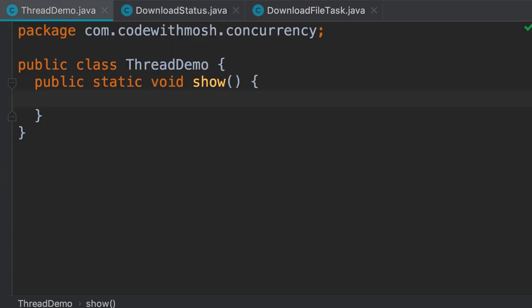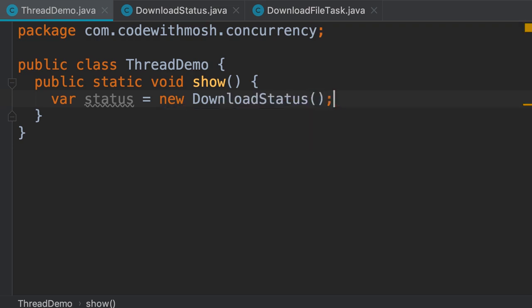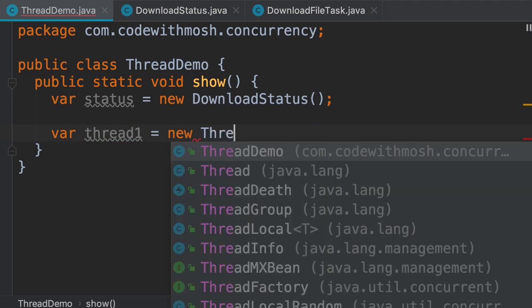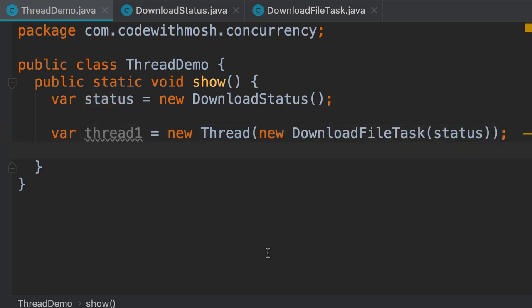Now, in our demo class, we want to create two threads. One thread simulates downloading a file, and the other checks to see if the download is finished. When the download is finished, we want to report something to the user. So first, let's create a DownloadStatus object. Now we create our first thread. So thread1, we set this to a new Thread with a new instance of our DownloadFileTask and pass our status object.